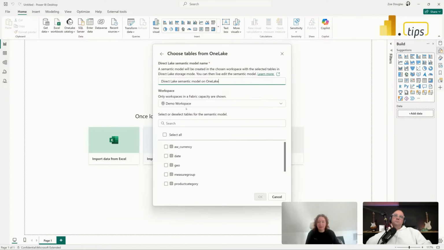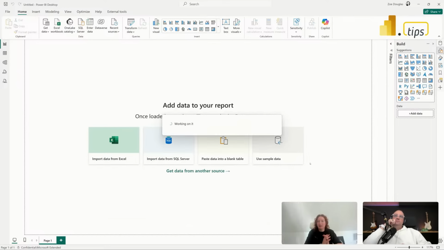This is the workspace that the lake house is in. Now I can pick a different one if I don't have access to create models there, or if I wanted to create it in a different workspace anyway, I can do that at this point. And then I'm going to pick the tables I want to bring into this model. Nice. And then I'm going to hit OK. And then it's going to create that Direct Lake semantic model in the service. And then again, I'm live editing just like I was before.